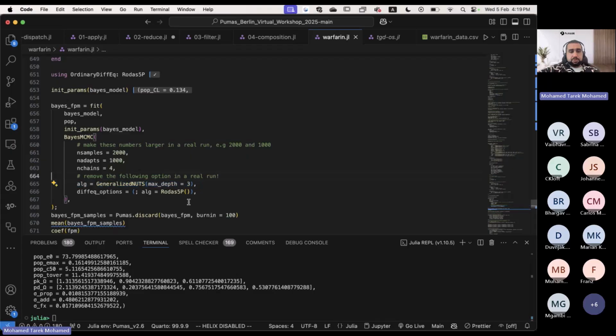This here is optional. We don't really need this keyword argument in a real fit, but in this case, just to make it a little bit faster to run, I'm limiting the algorithm parameter max depth to 3. This hyperparameter of the algorithm makes it a lot faster to run in general, but also makes it less likely to converge to the true posterior. So you want to make sure that you don't limit this. The default value is actually 10, but I just set it to 3.